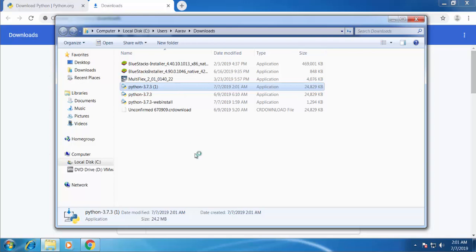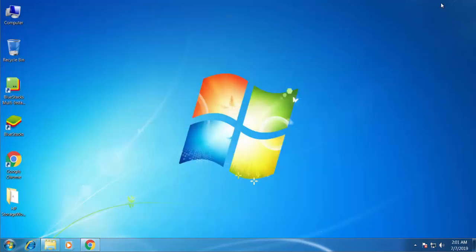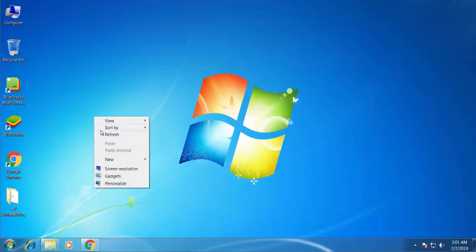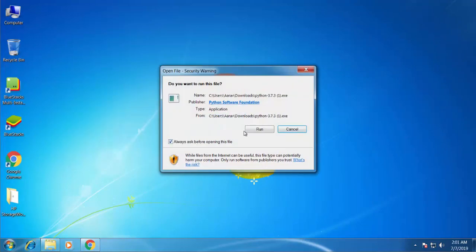While it is running, this is a pretty simple setup which we can do, and in this one setup we will cover Python, we will import libraries like numpy and matplotlib, and we'll also see the Jupyter notebook. So let's continue with the installation.